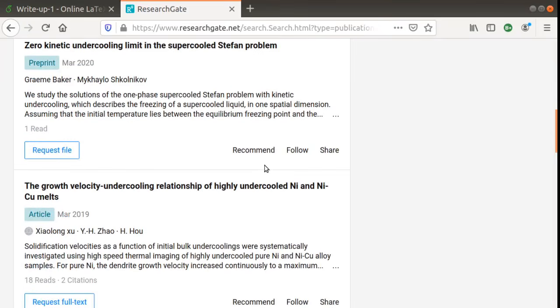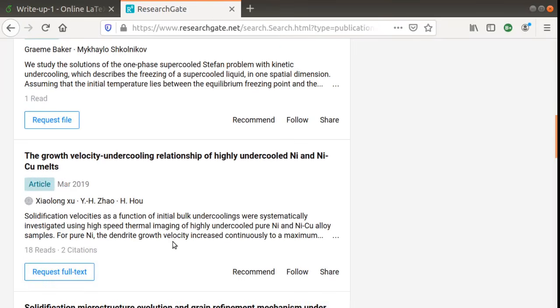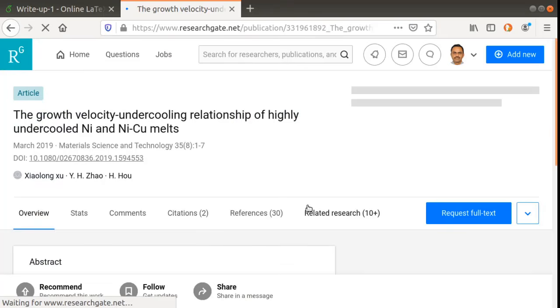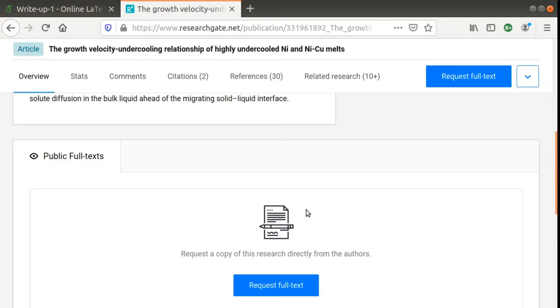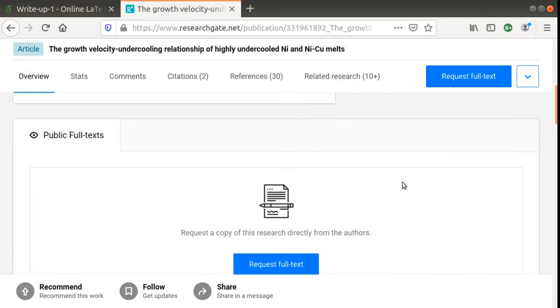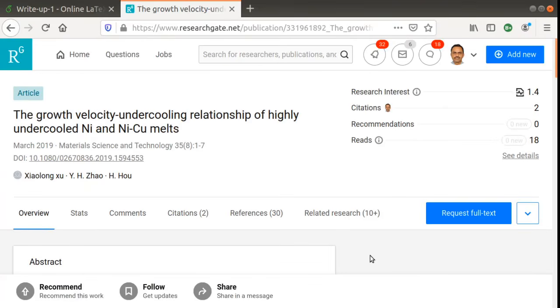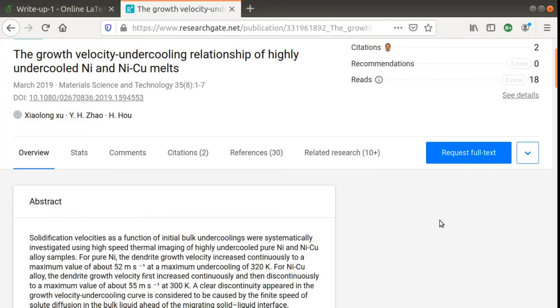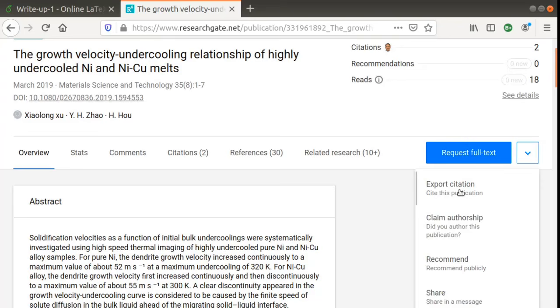So let us pick some article that we want to refer, and here is one article. We can look at the full text by requesting for it and read it to see whether it is suitable for our survey. Now assuming that it is suitable, we need the bibliographic data for that article. Beside the link request full text, there is a button, and if you click, there is an item available to export the citation.